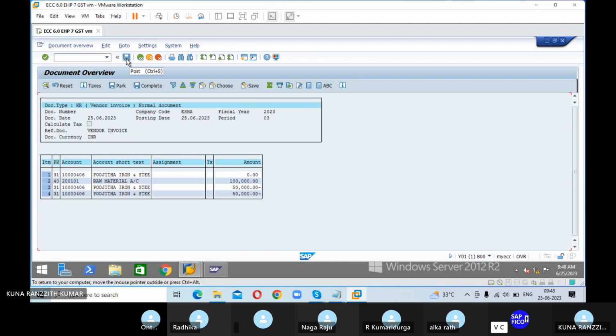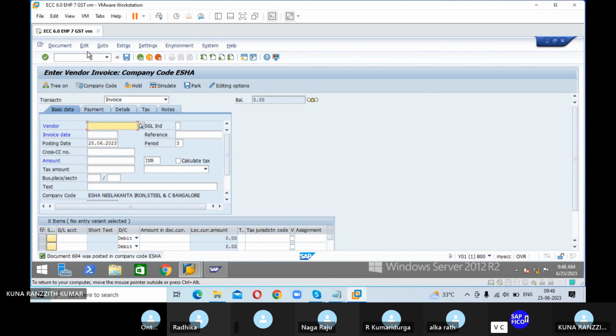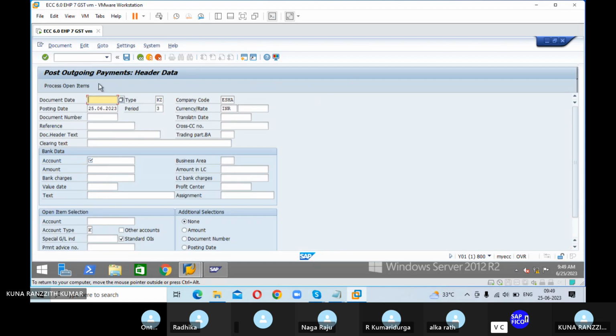Go to the save button and save it, and go to the transaction code F-53 to make the payment to the vendor, to get the cash discounts. Give slash n, go to the transaction code F-53, give the document date. Document header text is payment to vendor.